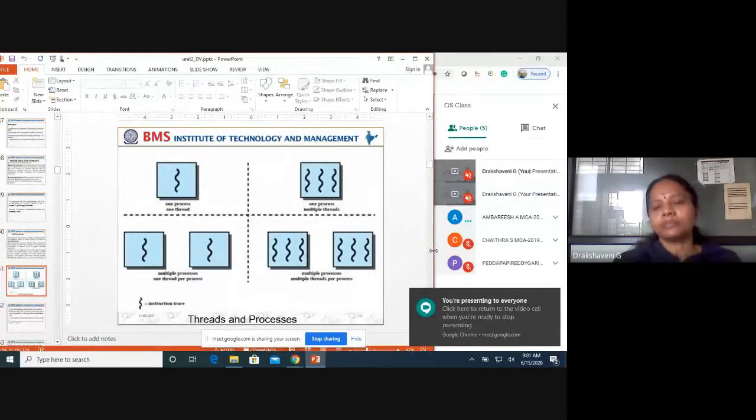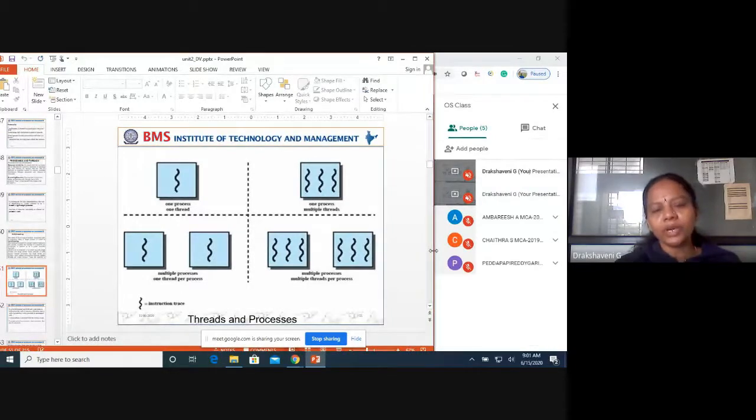Okay. So in this diagram, what we are doing is threads and process. In this case, there are four different images. One is one process, one thread, and another is one process, multiple threads. What is one process, one thread? Only one rectangular box and one thread. In the one down, you can see two rectangular boxes and two threads. In the third diagram, there is only one rectangular box, and within that box we have three threads.